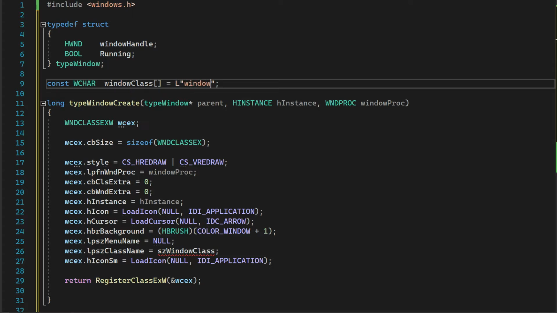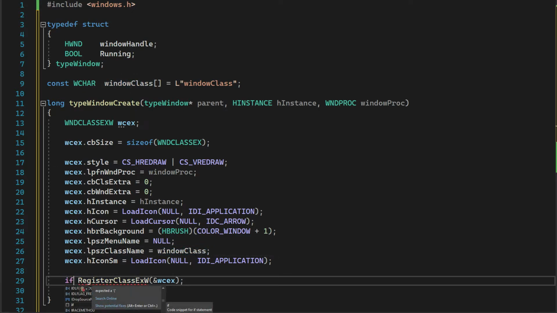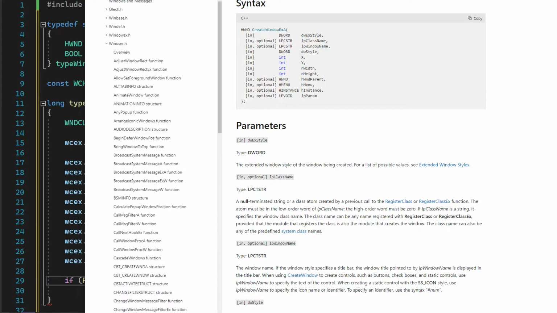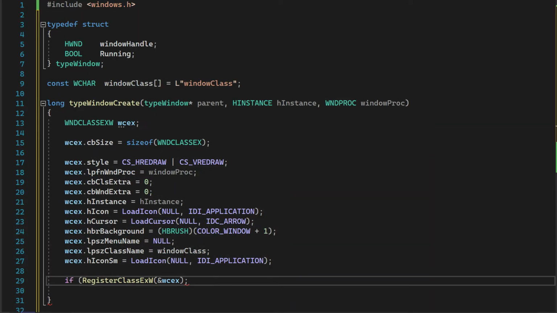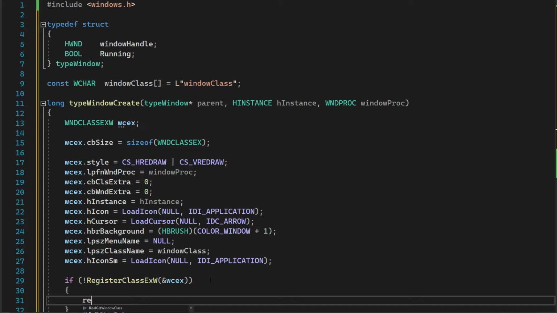Okay, window class. The window class string. If RegisterClass equals 0, what does RegisterClass return? Let me check. Okay, I'm back. RegisterClass just returns, I don't know, we have to do if not RegisterClass, meaning if there's an error, we just return 0.